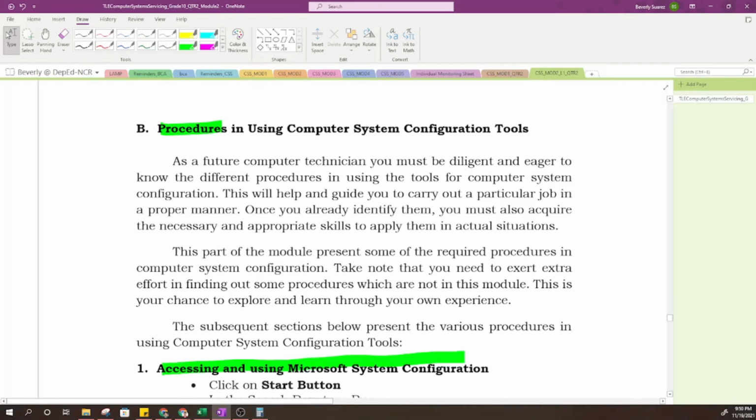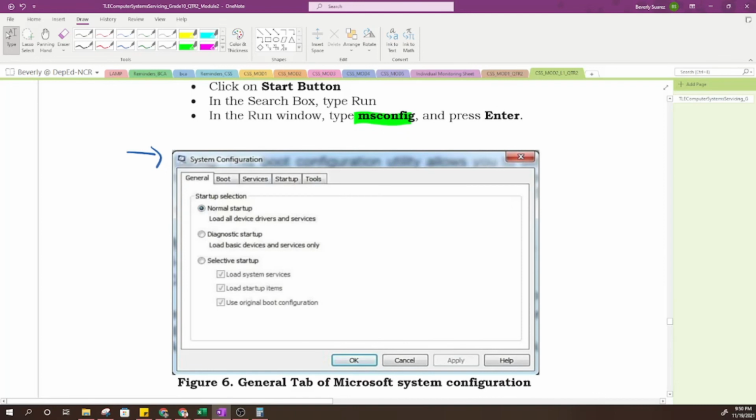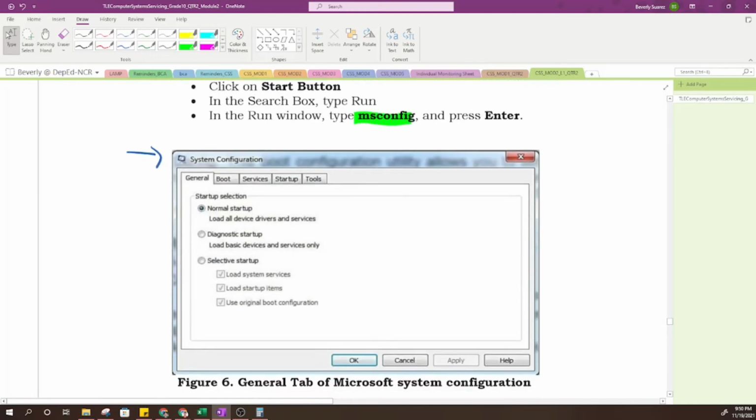So, punta tayo sa procedures kung paano sila ina-access. Ang msconfig, dahil siya built-in naman, nandiyan lang yan sa Windows operating system. From the start button, ito yung start button. Yan, start. You will need to type in the search box the word msconfig. Yan, and hit enter. And then yun see, luminaw siya, diba?